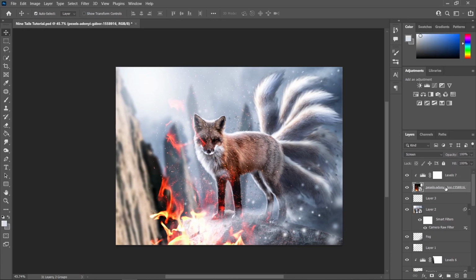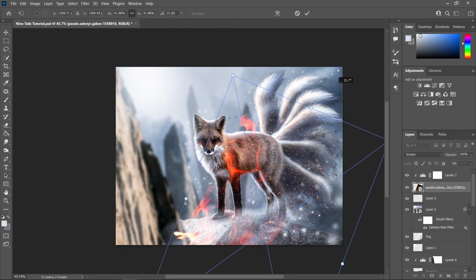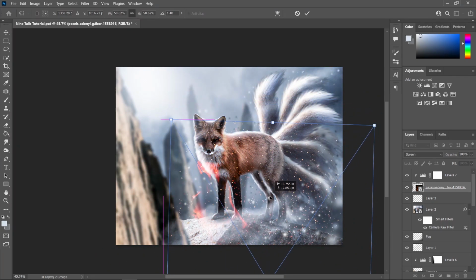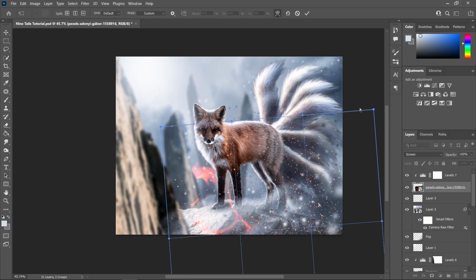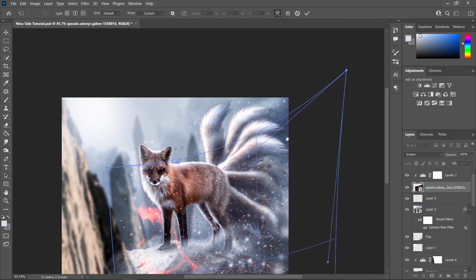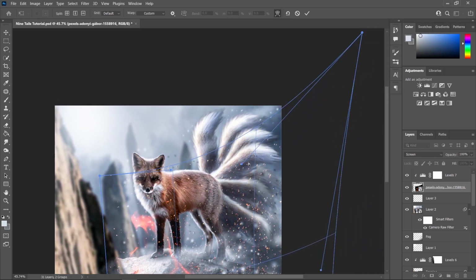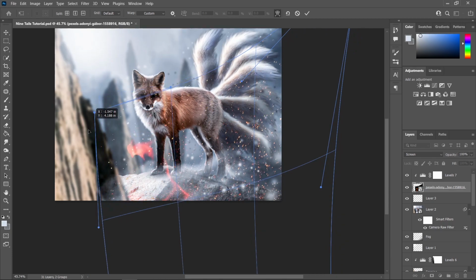And then let's click on the fire layer over here. Let's press Ctrl T. Now let's use the warp icon and let's drag this one all the way up top just to add some more fire particles on this area. Drag this one below. There you go.